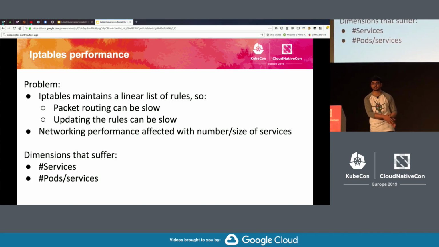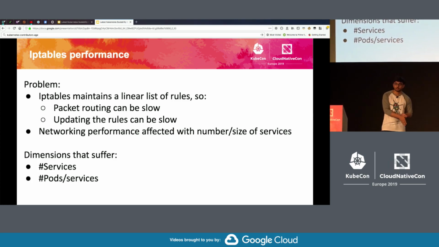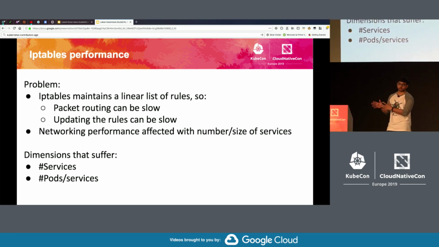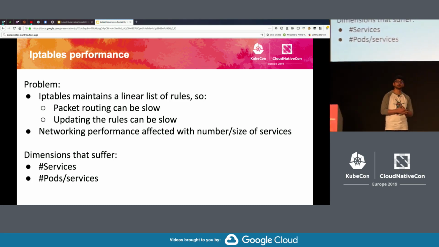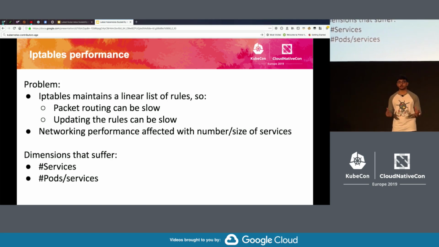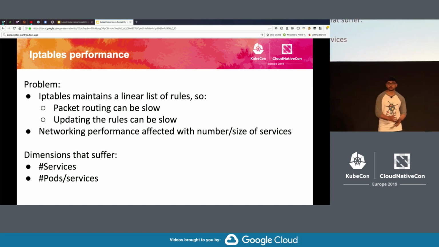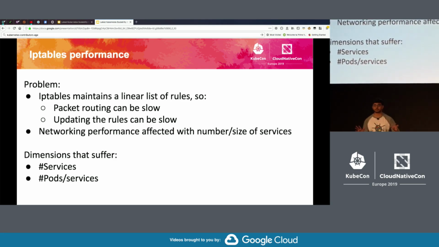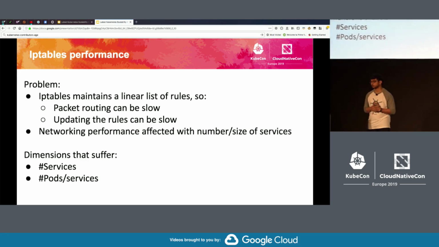Data plane operations is basically routing of the packets, which is done by evaluating those rules. Because it's a linear list, you have to go through the whole list, so it can be really slow to route the packets. The control plane operations are changing these rules themselves, which is updating IP tables. IP tables doesn't allow you to incrementally add new rules. So what you need to do is get the current chain, add a new rule, and post this whole thing, which can take a really long time, up to 30 seconds if you have many services, on the order of thousands of services.